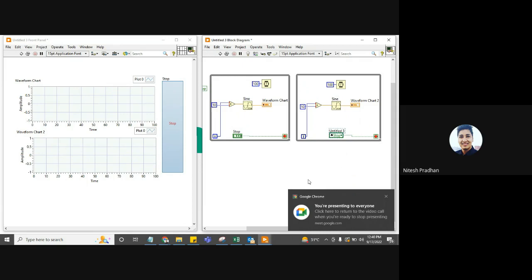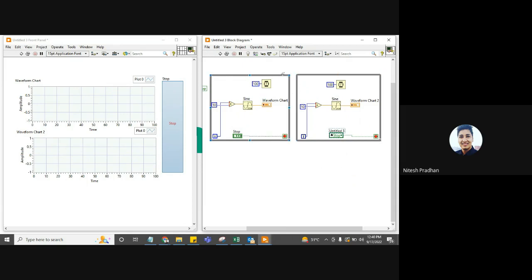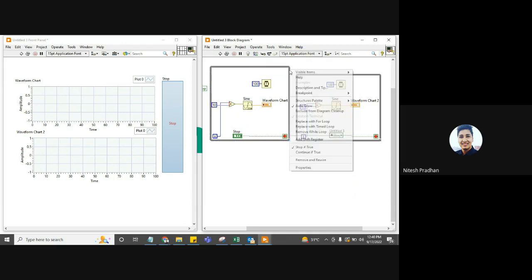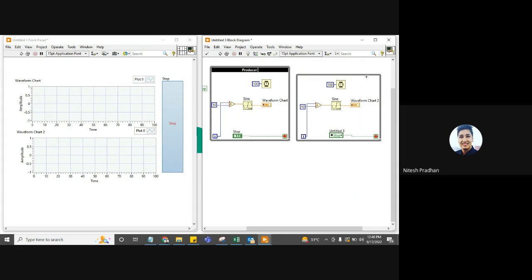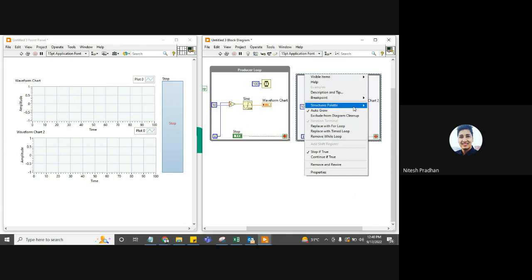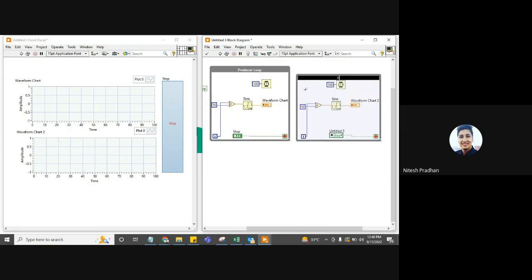The concept of data transfer is this. Suppose it is your data producer loop, and it is your consumer loop. Whatever data the producer loop generates, the consumer loop will read and accept. Suppose it is your Jio tower, and whatever data packets the Jio tower releases, your mobile phone will read and accept.